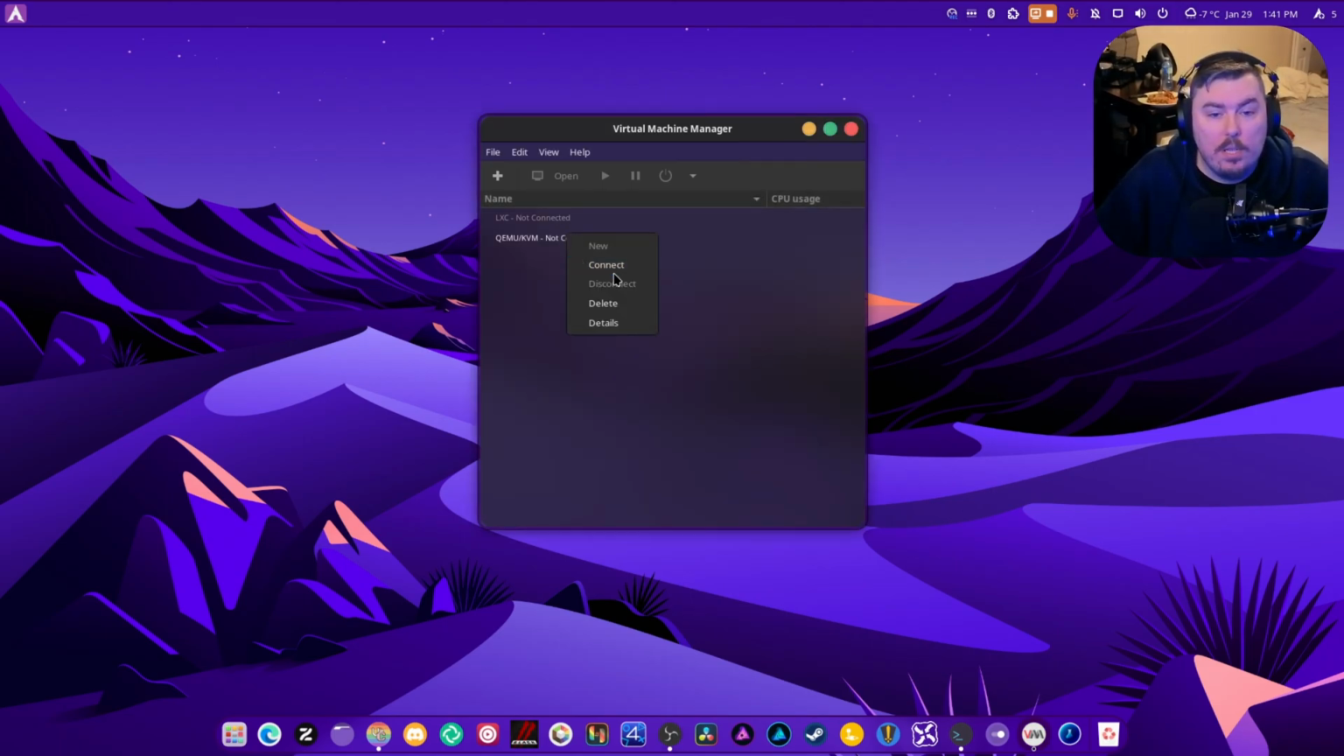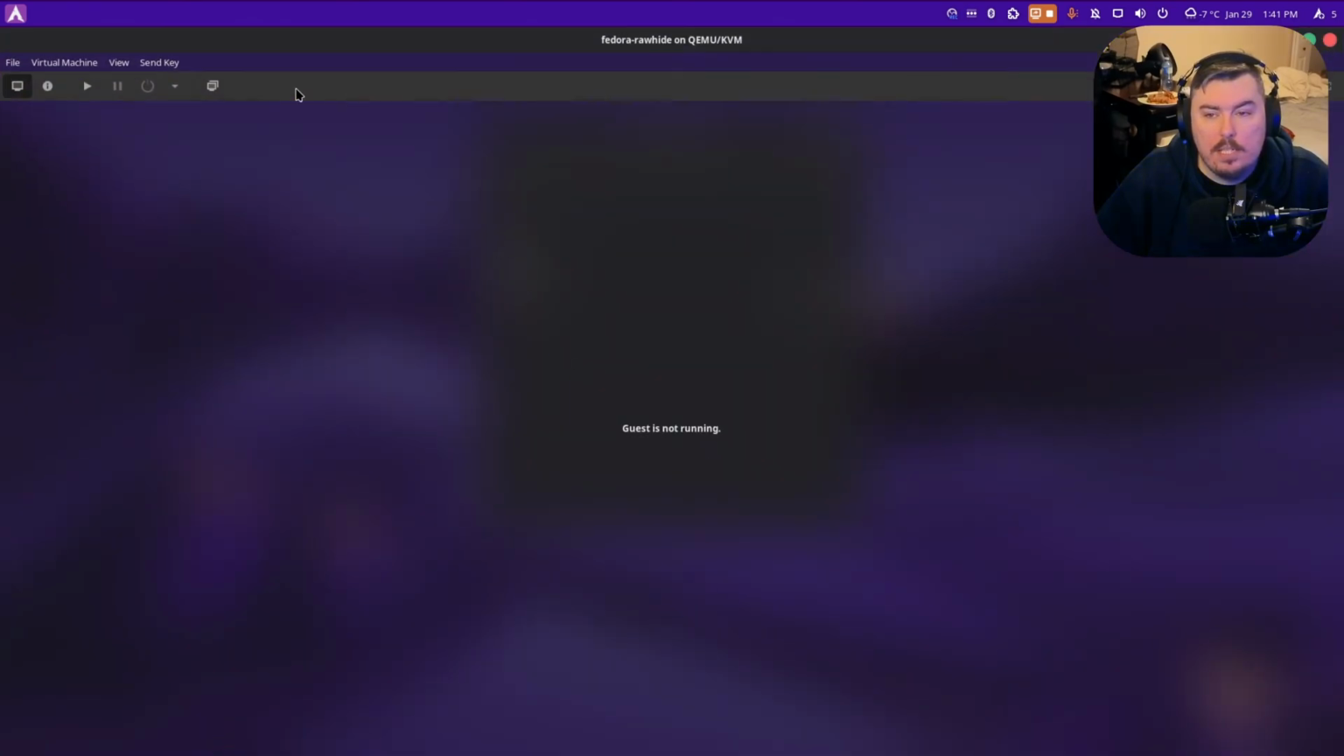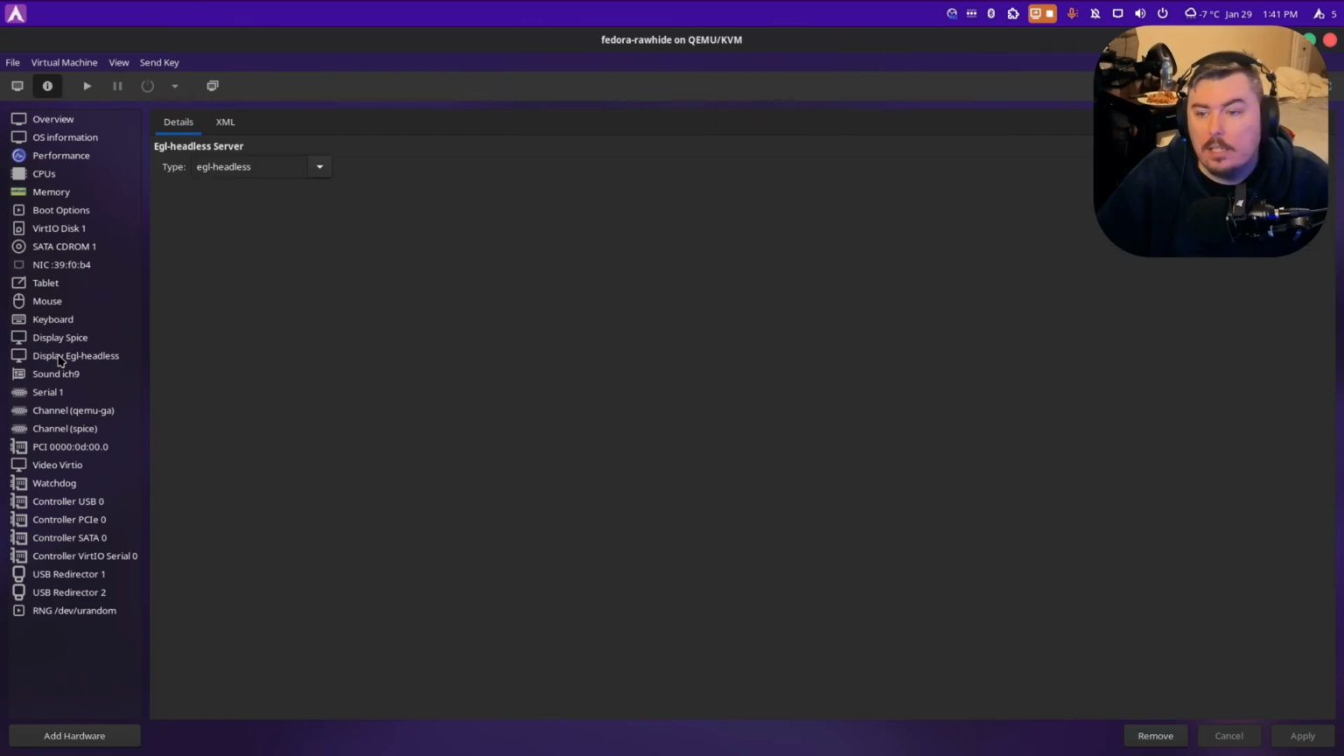So what we're going to be doing is we're going to connect this first off, and you can see we have Fedora Rawhide and we have Serpent OS. I just called it Linux 2022. I don't know why, I just decided to. And in both of these, we actually have an implementation that's called EGL headless, because the current method of OpenGL acceleration for NVIDIA doesn't work.